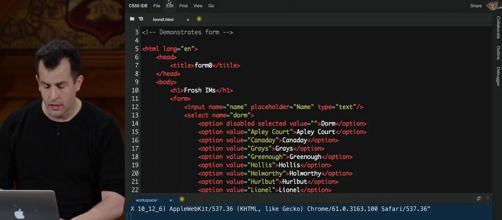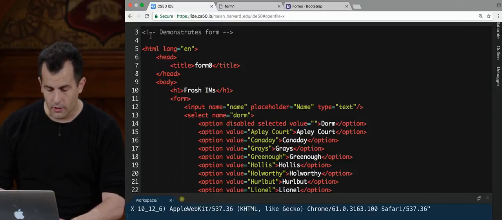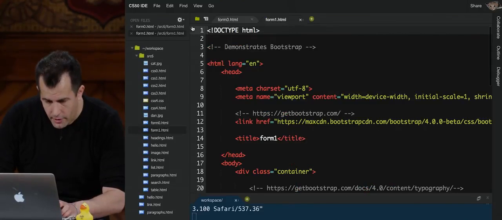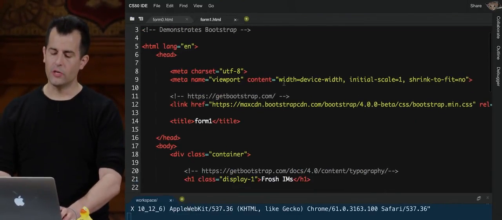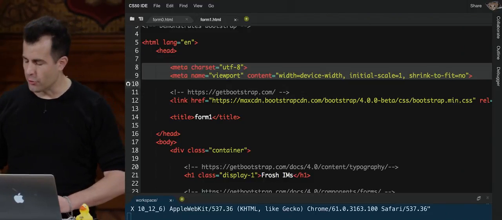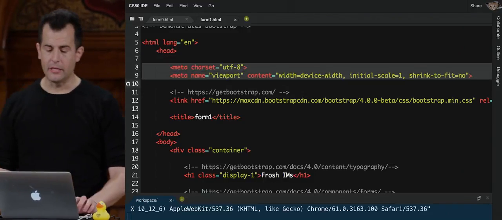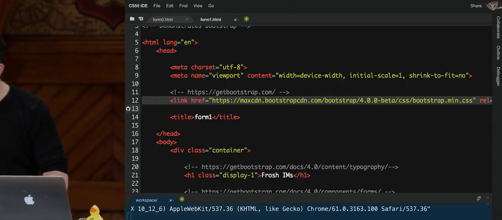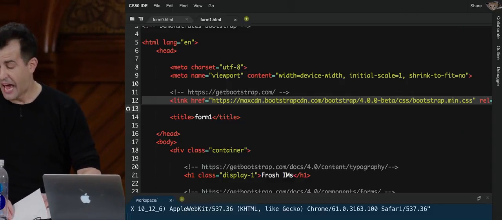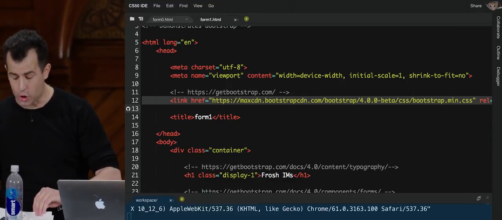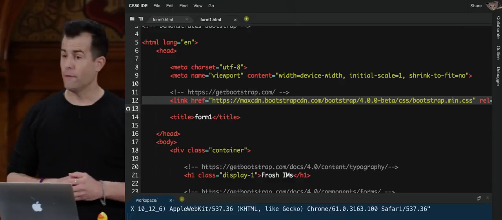And that's just because if we open up form1.html, notice that in addition to my HTML down below, and in addition to a couple of other things that I've added to make things more mobile friendly in particular, I just added this. I read the documentation on getbootstrap.com, and I went ahead and added Bootstrap's library to my own code in order to have access to its actual features.